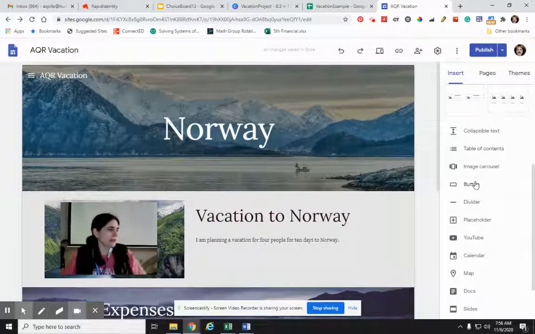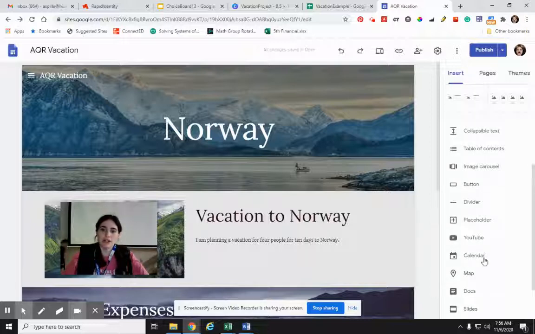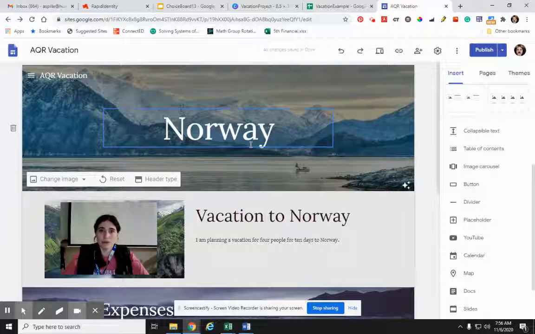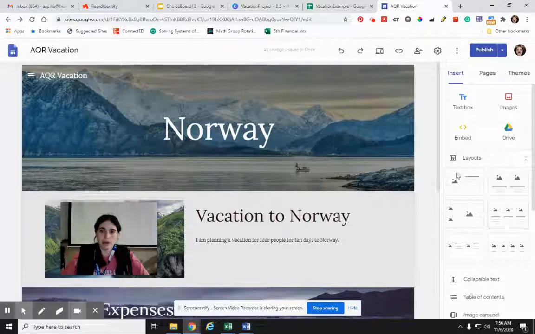Ours is a fairly simple thing, but if you're getting fancier, you can insert other things. Like you can insert sheets, you can insert Google Forms if you're trying to collect information. You can insert YouTube links. You can embed videos, that kind of stuff. This is just a really simple website, but you can make it more complicated if you want to. But okay, so that's how to create a basic website.